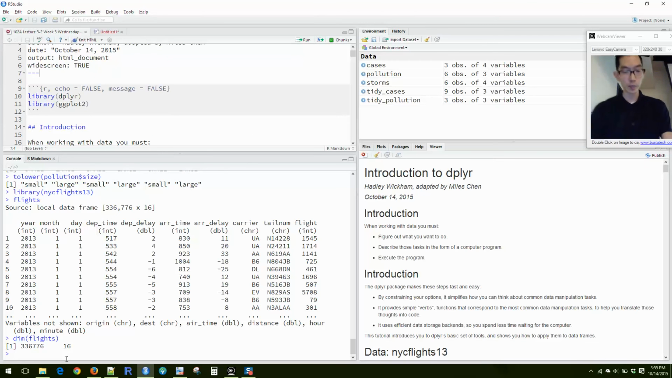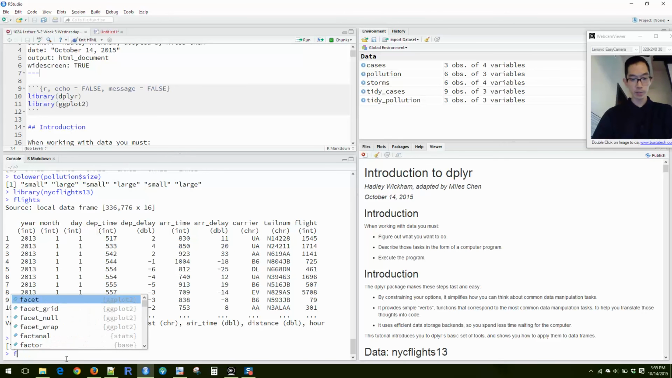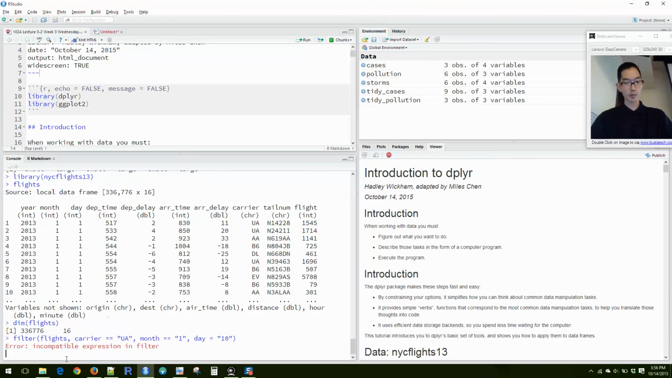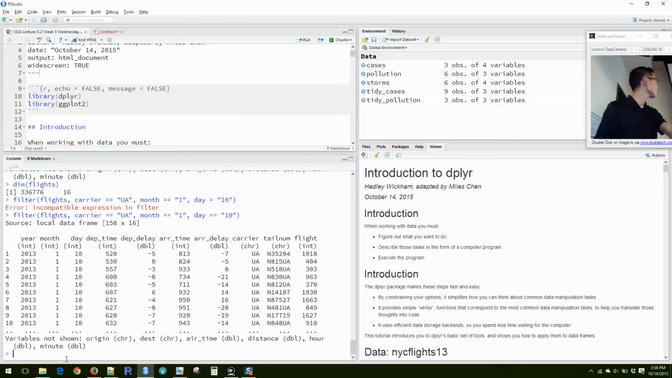So let's say we wanted to subset flights. We can just do filter, okay? And what do we want to filter? We want to filter our table flights, where carrier equals UA, for the month equal to January, and day will be January 10th or something like that. So you do that, and then we got January 10th, United Airlines, or UA, whatever UA is. Pretty sure it's United.